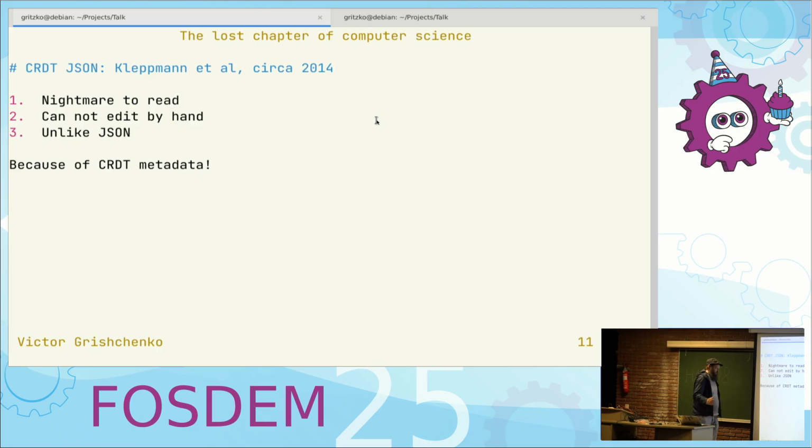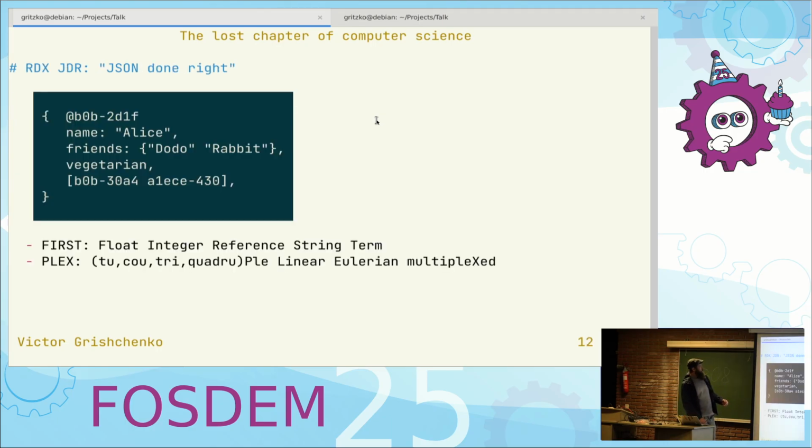So, the good part: RDX, replicated data exchange format. It is a JSON-like format which has metadata on every piece of data in a proper way, but the model is built in a way that you may export it in a flat form and then import it back into a metadata-rich form. So as a user, you never work with metadata-annotated data.